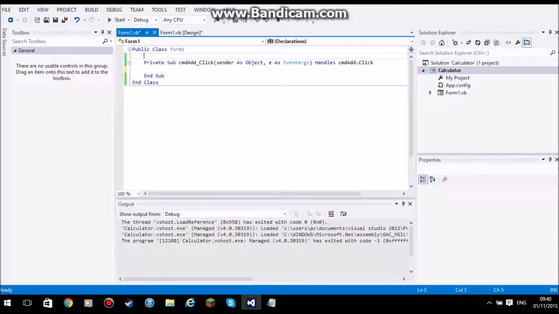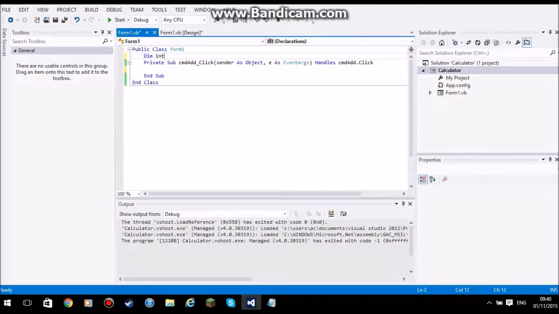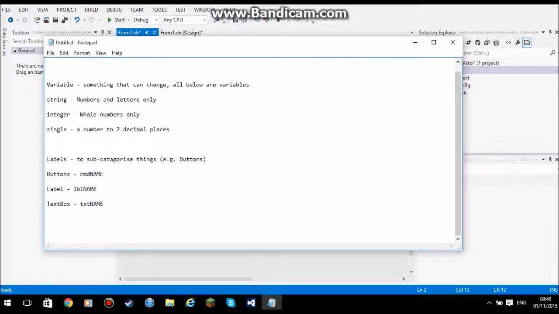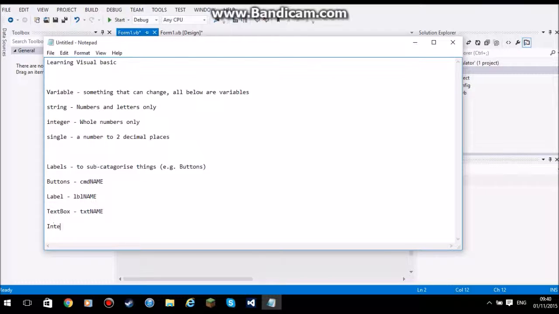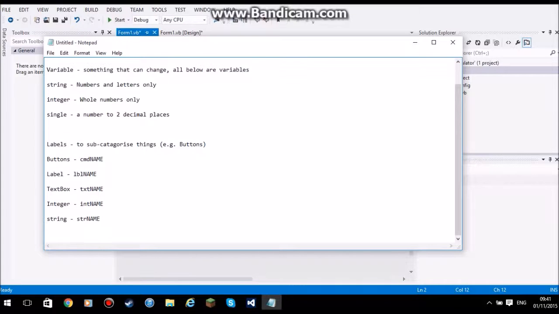And then all you want to do is just put in dim int, oh I forgot to put these out, I'll show you these real quick. Okay, so again these are also labels. So for int, integer, you want to put int name, string str name, and then for singles you also obviously want to put sng name. Okay, so these are again just another set of labels.